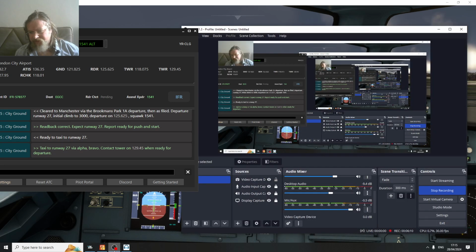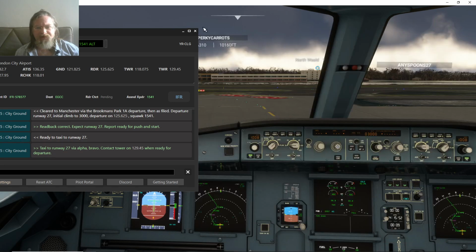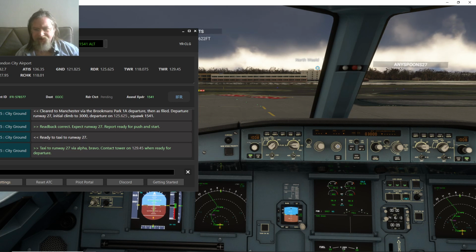Yankee Romeo Charlie Lima Golf, taxi to runway 27 via Alpha Bravo. Contact tower on 129.45 when ready for departure. We'll taxi to runway 27 via Alpha Bravo. We'll contact tower 129.45 when ready for departure. Charlie Lima Golf. All right, so.